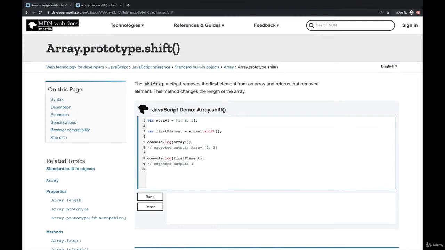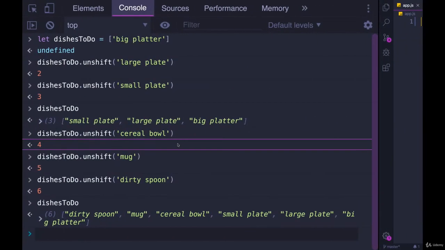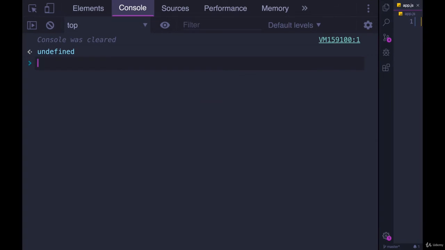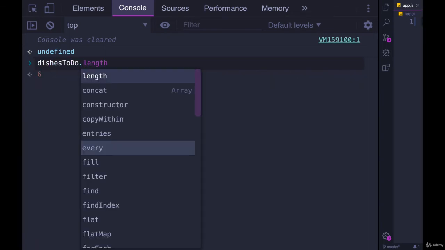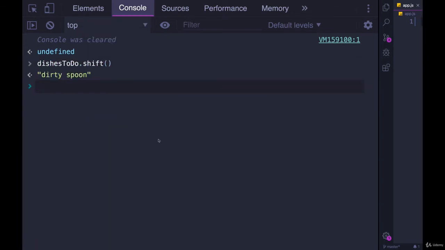So now let's take a look at shift, which removes the first element from an array, and it returns that removed element. So I'm gonna clear my console so I have a little more space. And let's say I'm ready to do the dishes. I have the sink on, I've got the soap out. The first thing I'm going to do is take that top item. So dishesToDo.shift. And I get dirty spoon. That's what I need to do next.